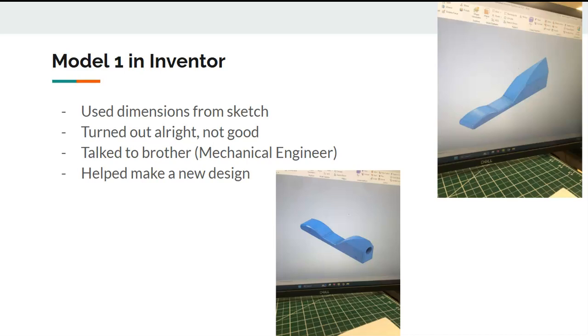After I sketched the body, I modeled it in Inventor. I used dimensions for my sketch to model my body. I completed the sketch, but I realized it was not that good. So I talked to my brother, who was a mechanical engineer, and he helped me make a new design with less weight and better aerodynamics.